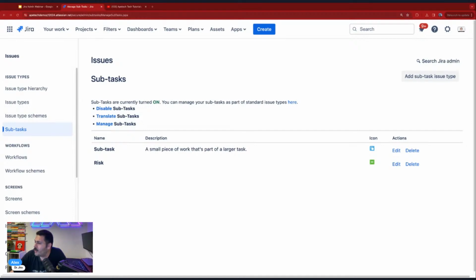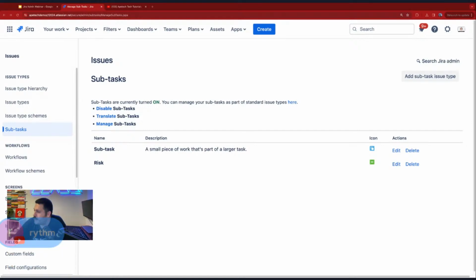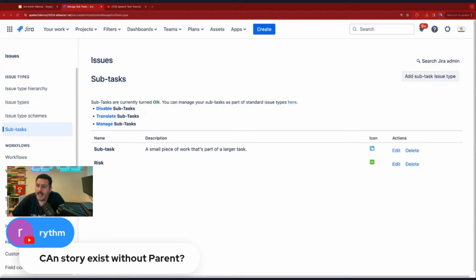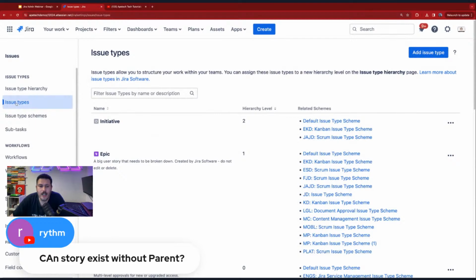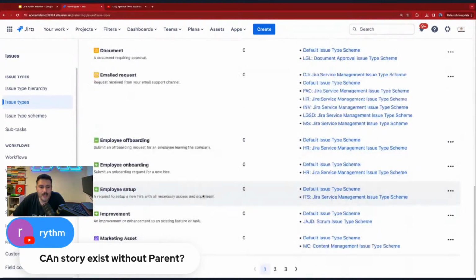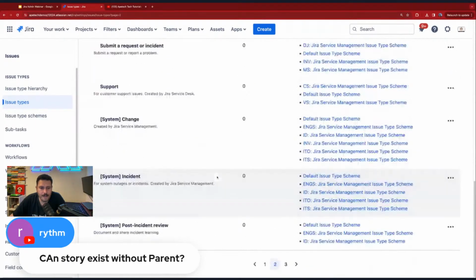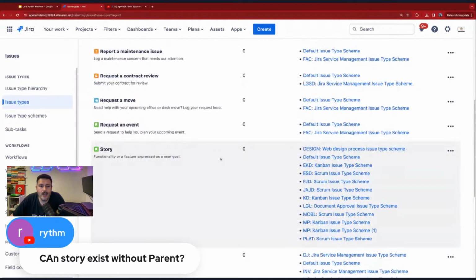Yeah, so anyway, we got some conversations going here. We got another question: can a story exist without a parent? Absolutely. A story is a regular issue type. As you can see here on this side, the story has a 0. If I can get to the S's here, where are the S's? Here we go. The story has a 0, and because of that, it can exist as a regular issue type.